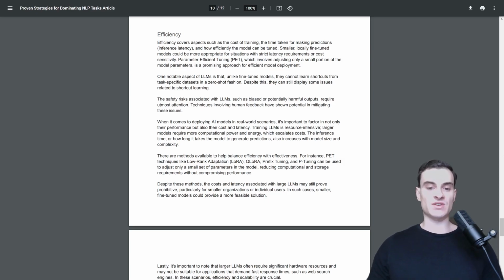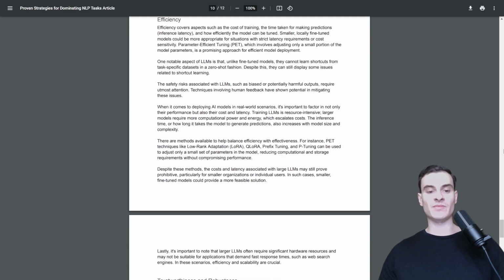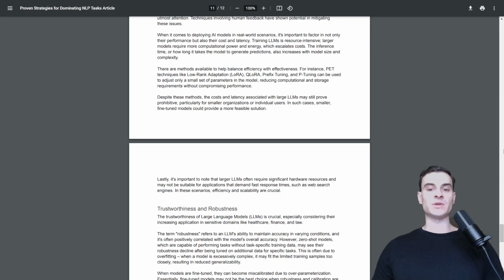The safety risks associated with LLMs, such as biased or potentially harmful outputs, require utmost attention. Techniques involving human feedback have shown potential in mitigating these issues. When it comes to deploying AI models in real-world scenarios, it's important to factor in not only the performance, but also their cost and latency.